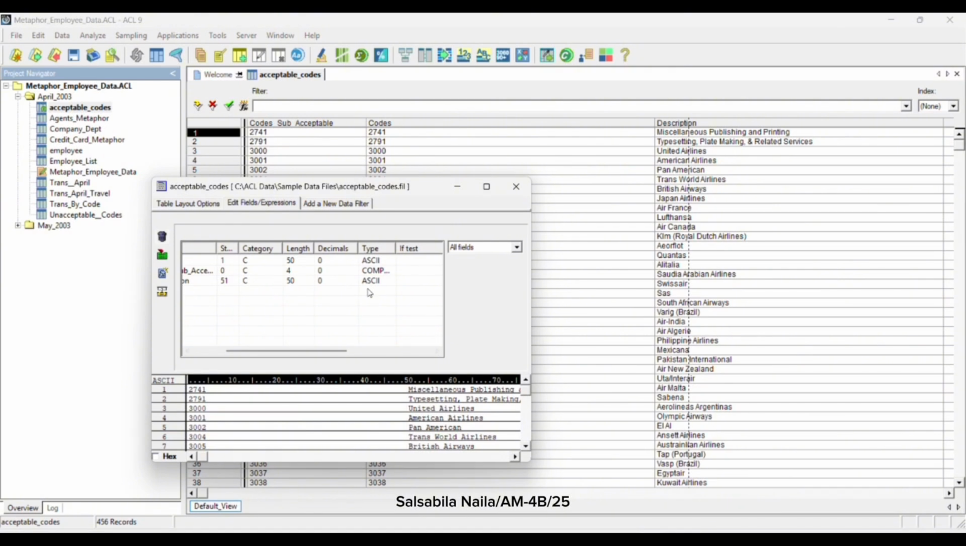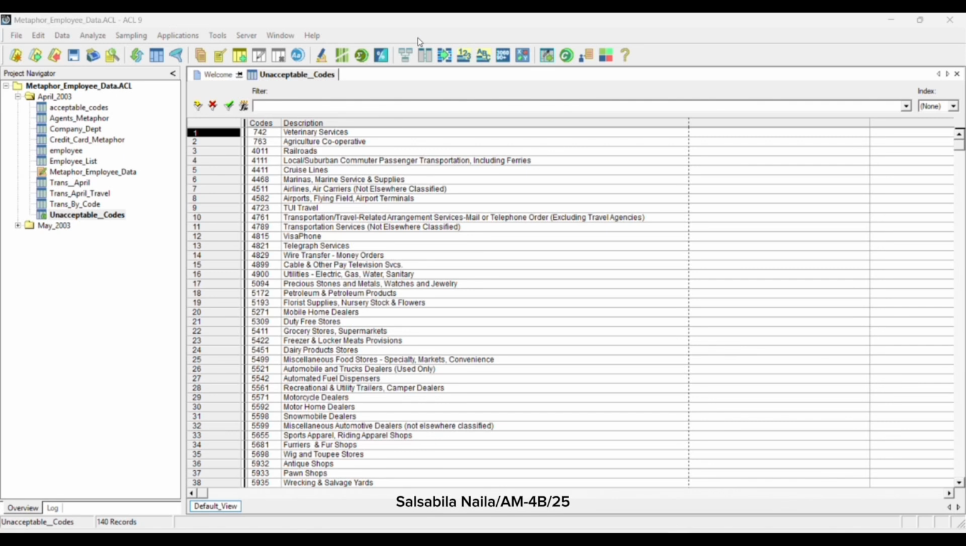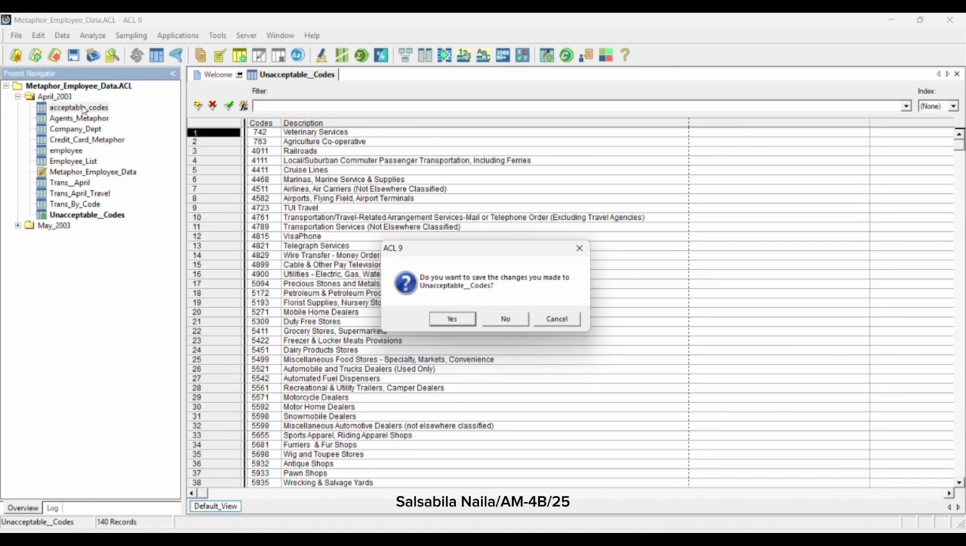We must harmonize the two fields by creating computed code fields in each table. These new fields will contain the 4 digits of the codes field as character data and have a field length of 4. Then we create a computed field in each of the acceptable codes and unacceptable codes tables.